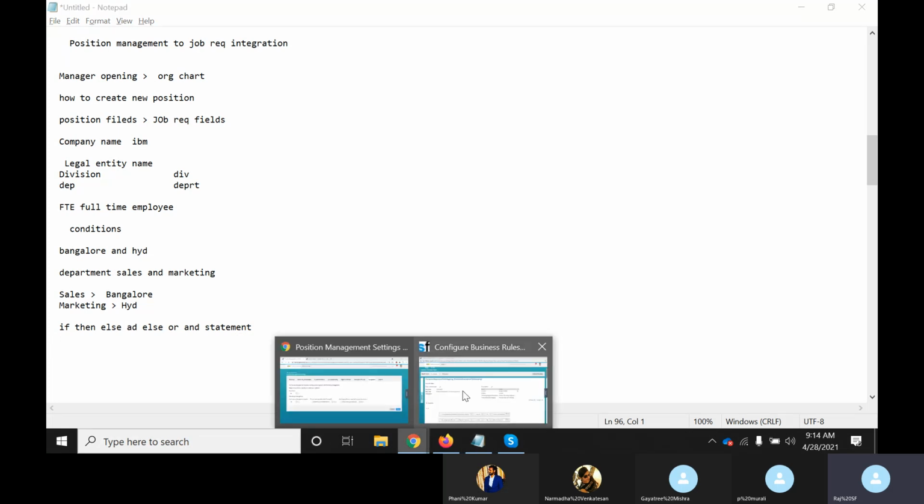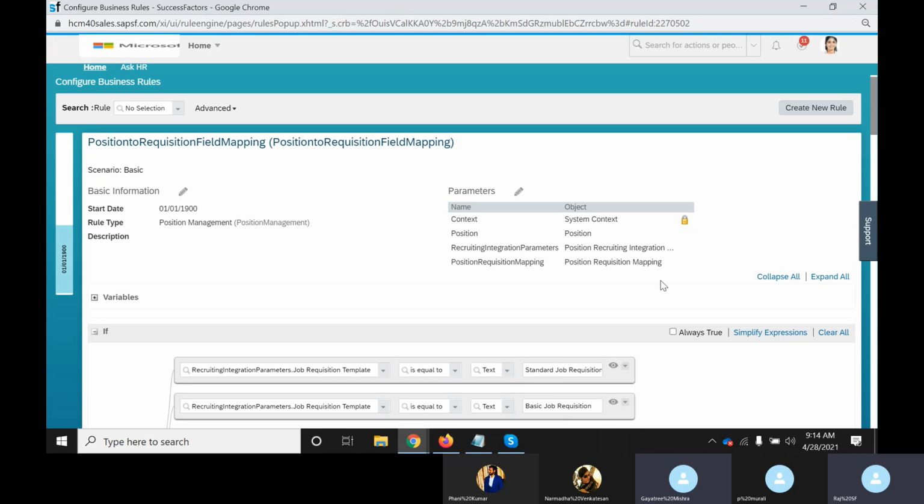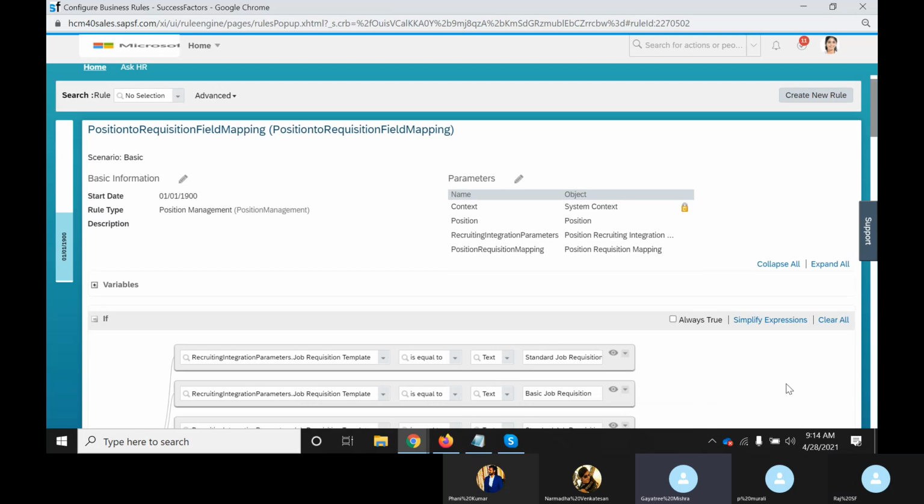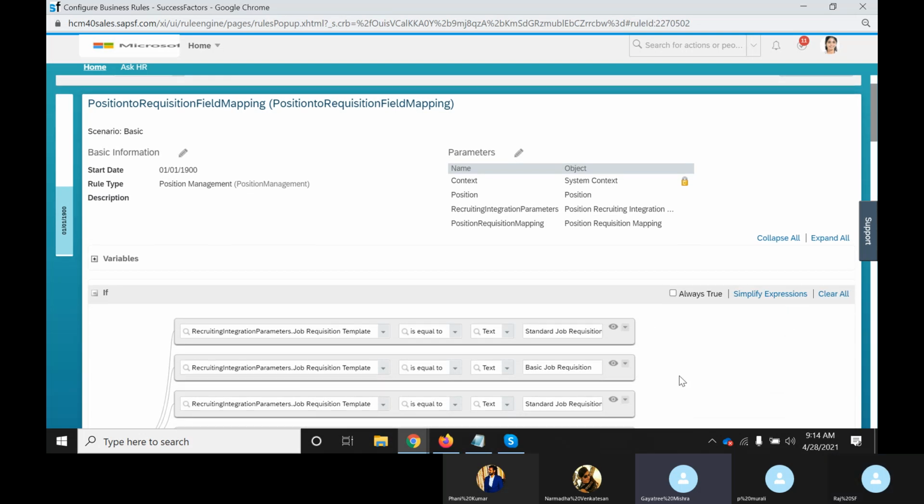Are you still confused? Excuse me, particularly here, what you have mentioned in that rule, I just wanted to know, if the template is going to be standard job requisition, then that rule I wanted to understand. This one? Yes, yes. Okay.